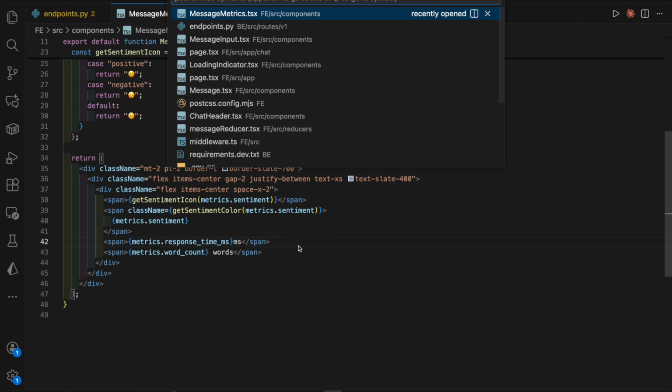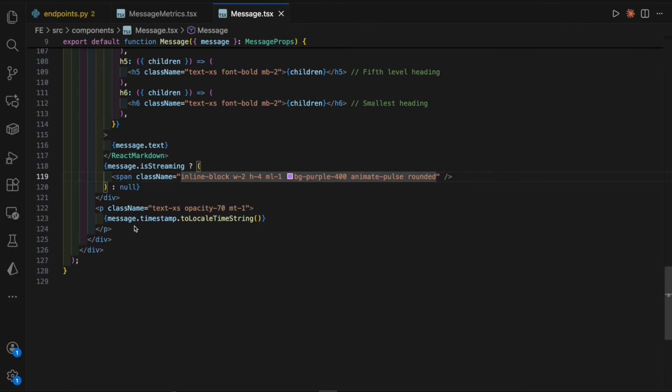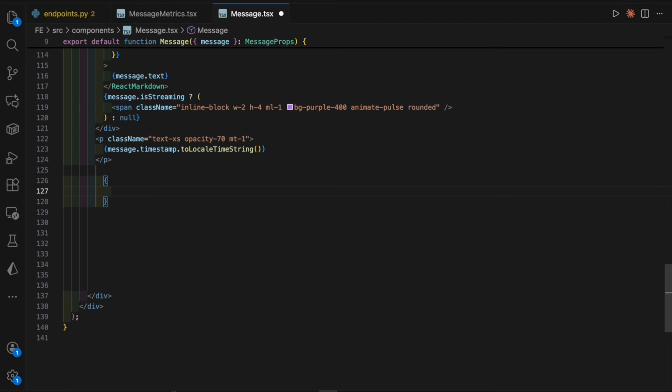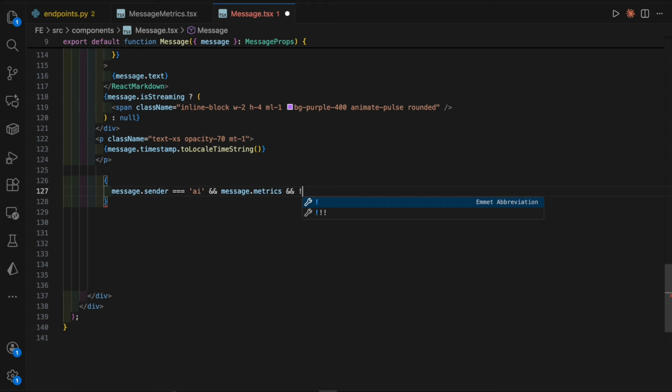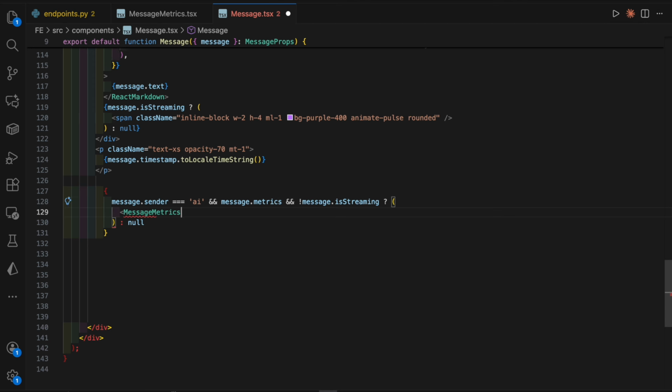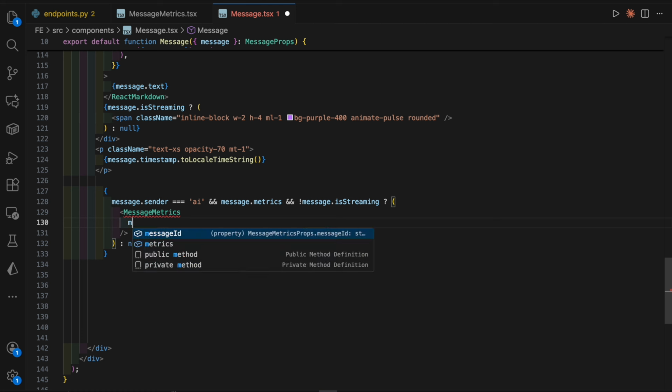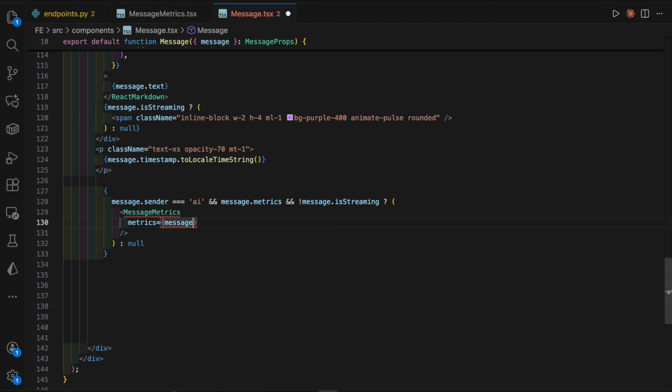Give that a save. So then I can go over to our message component, and at the very bottom, I'm going to open up some space here. I'm going to conditionally render. So if the message dot sender is AI, and there are message metrics, and it's not streaming, so it's been completed, well then what we'll show is our message metrics. So I'll open up that. If that condition fails, we'll display null. But in here, we'll say message metrics. And we'll add in our missing parameters. So the metrics will be message dot metrics. And we'll need a message ID, which will simply be the message dot ID. Need to make those curly braces.